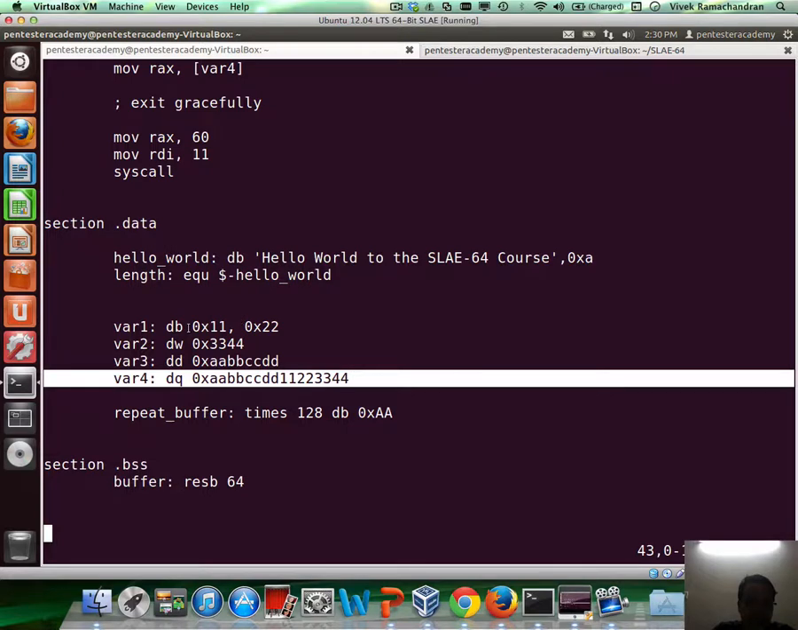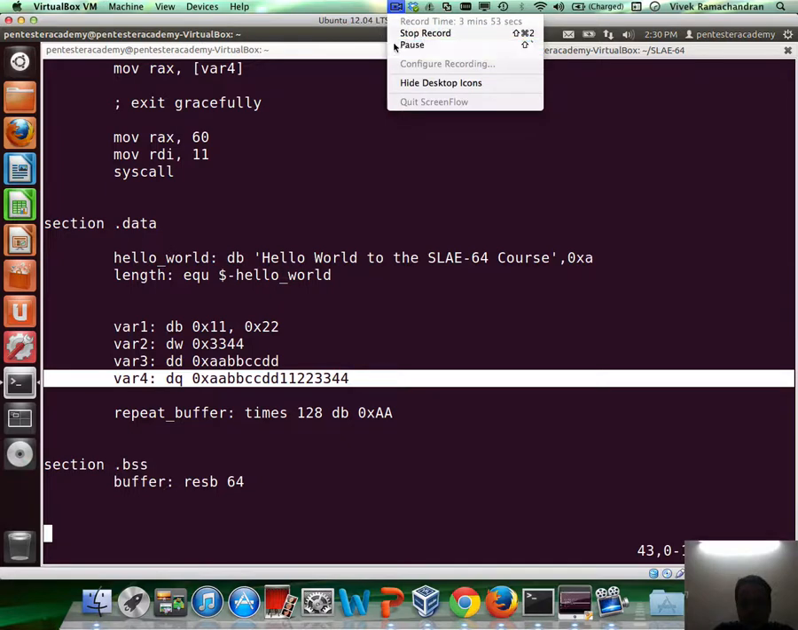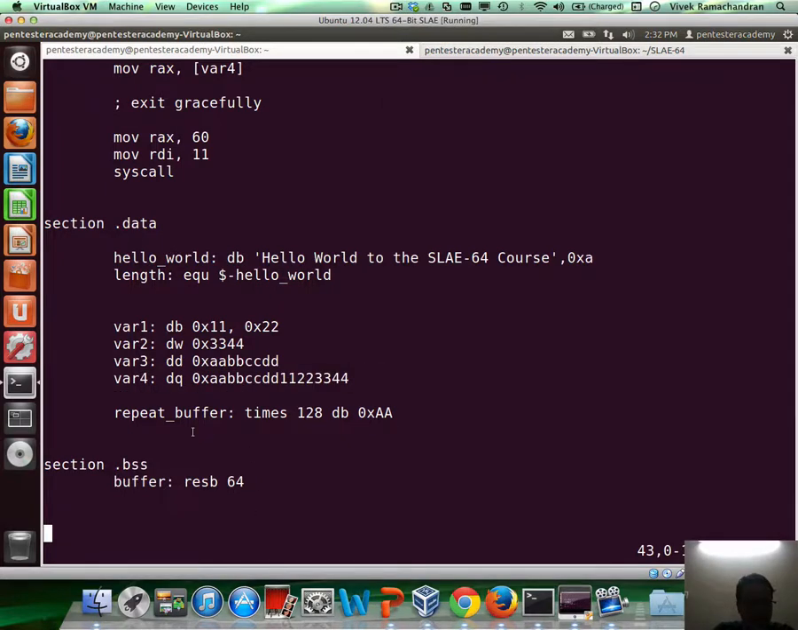So really db or define byte pretty much allows you to define a sequence of bytes. dw is basically 2 bytes, dd is 4 bytes, and dq is 8 bytes. Now after that, I've actually shown a use of times in here. Now in this case, I've defined a label called repeat_buffer, and what it does is it pretty much just repeats db 0xAA, which is a byte AA, 128 times, right?